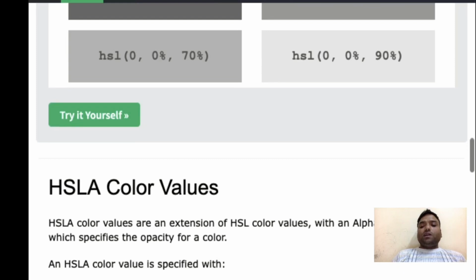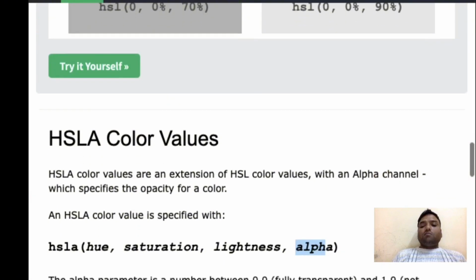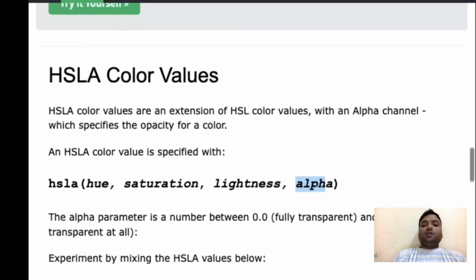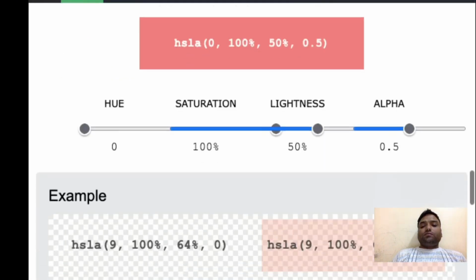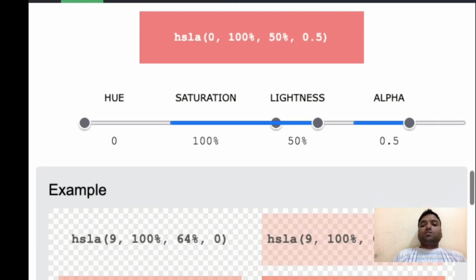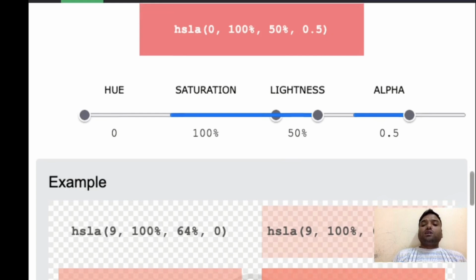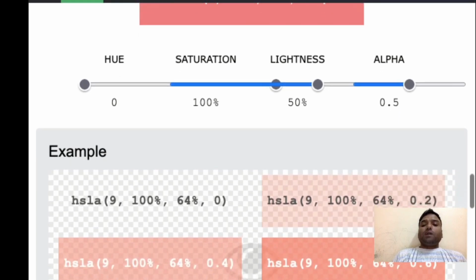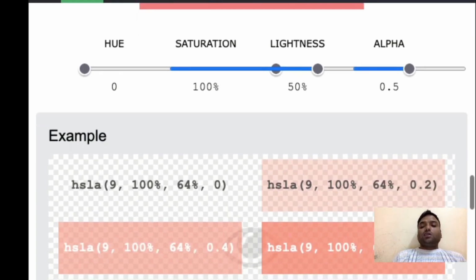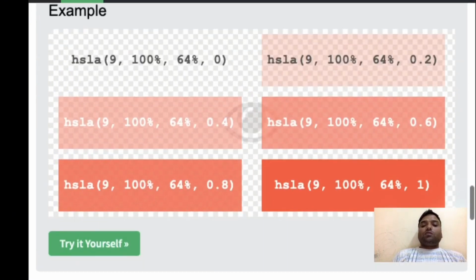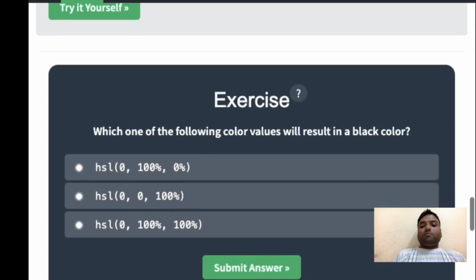Alpha is added to change the opacity, or how much transparency is required in that background color. Transparency is needed because sometimes we need to show the colors along with the text, or an image behind the color. If you want that text or image to be shown to the user through the background, we use alpha, or the opacity, for that purpose.